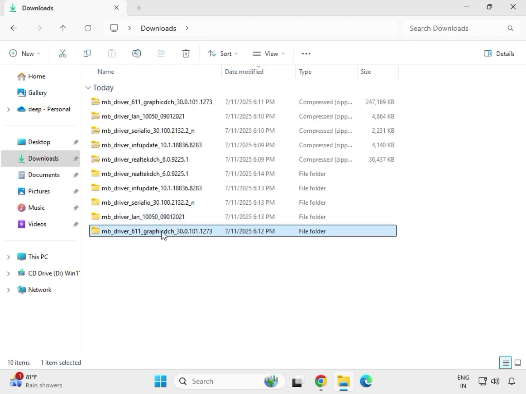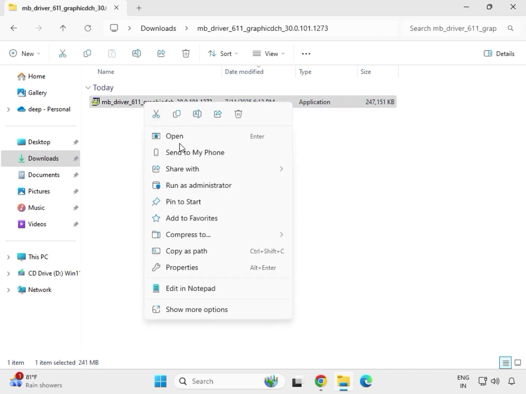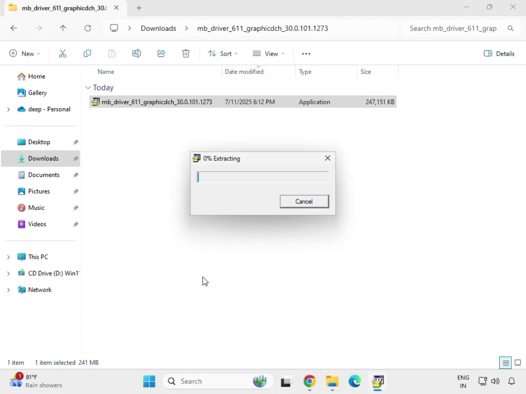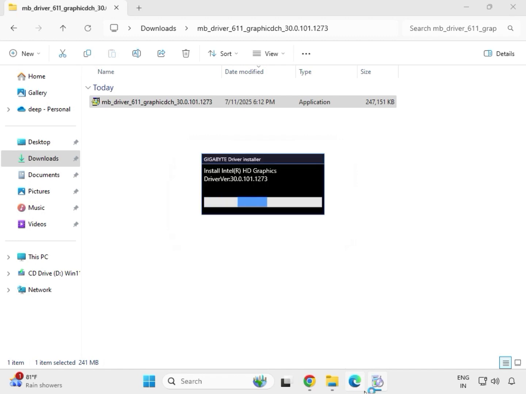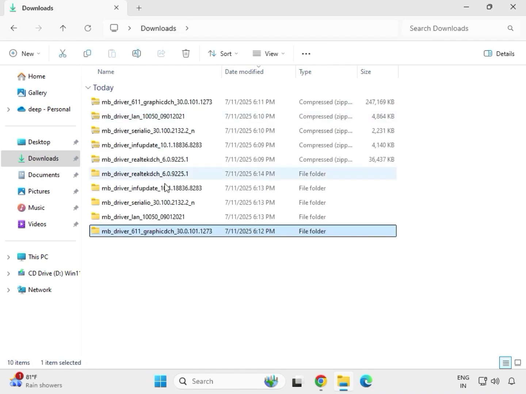and this is pending, graphic card pending. So graphic card, just select, right click and run as administrator. Now you can see this is installing. And it is closed, then done.